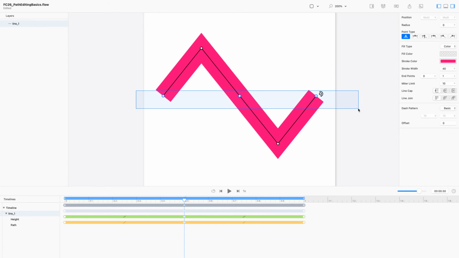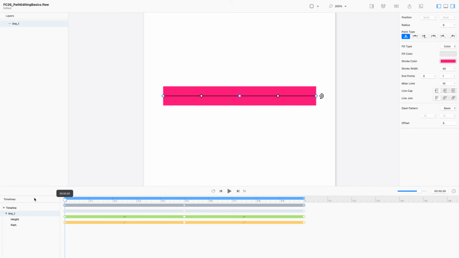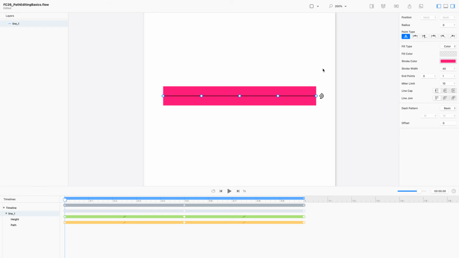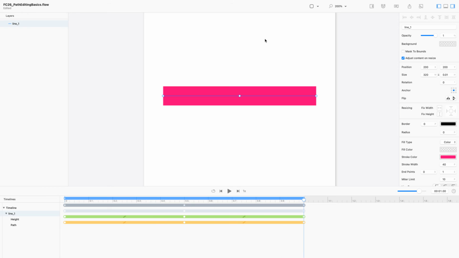Let's select these and make them all 200. I may have just nudged the shape a little bit. And then here, let's make all of those 200. Yes, that's probably what was going on. There we go. Interesting.